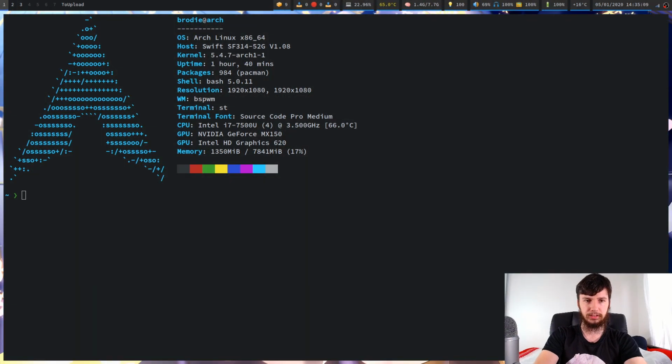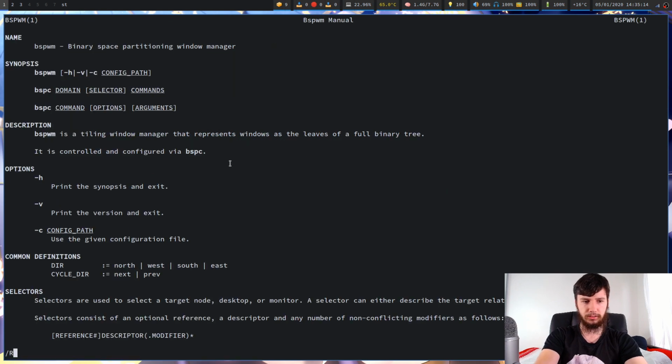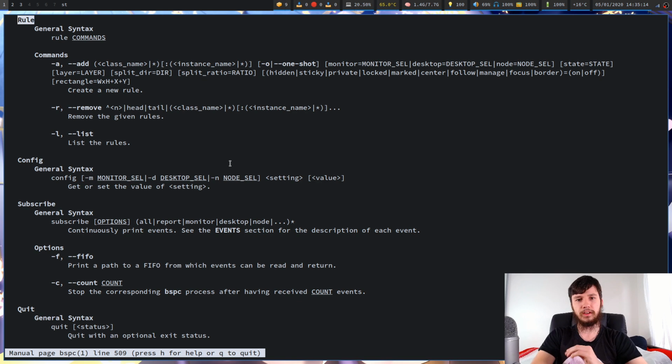So let's have a quick look at the documentation before we get into anything else. This is just my terminal up here. Let's go into the man page and jump down to the rules section. When I first looked at this, I thought it was fairly confusing, but now that I have understood how monitor selectors, desktop selectors, and node selectors work, that's the reason I did those videos before touching this one, it's actually very simple and I don't see any difficulty working with it.